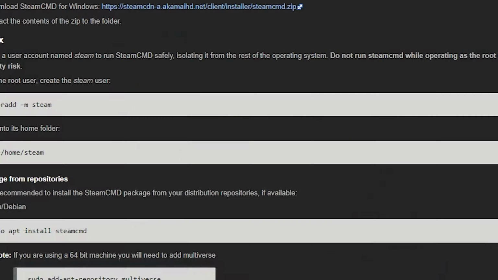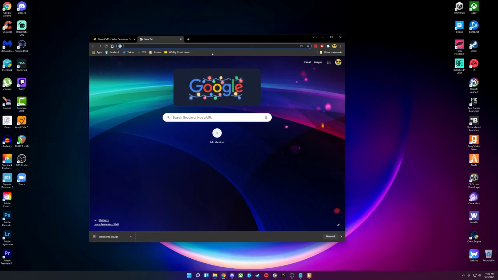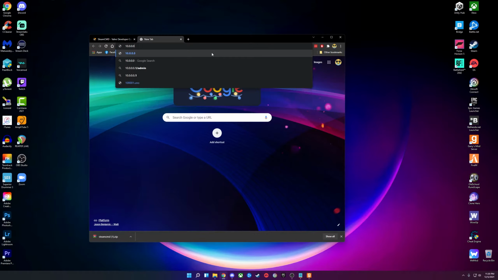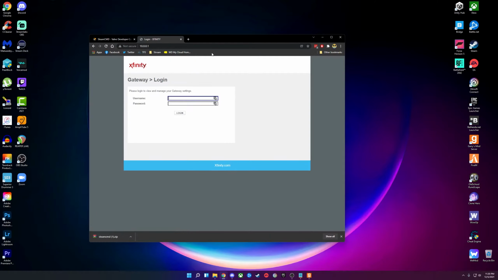To port forward that, you're going to go to whatever your router's login is. Sometimes it's like 192.168.1.1 or whatever the case. If you look at the back of your router, it should say what the login information is. Mine is going to be 10.0.0.1, and that's through my internet provider Xfinity. And you can just go ahead and log into that.